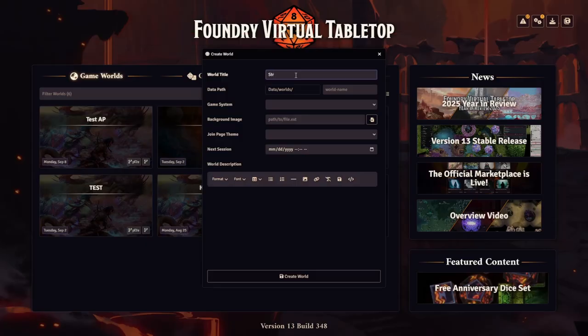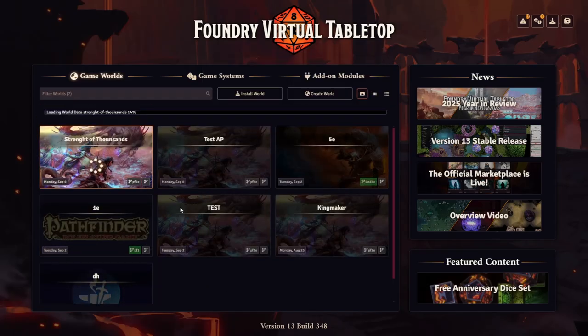Alright, now that we have the module installed, it's time to put it to work. I'm gonna create a brand new world for this specific adventure path. This is a good idea for a couple of reasons. First, it keeps things organized and separate from your other games. And second, a large import like this can add a ton of assets.